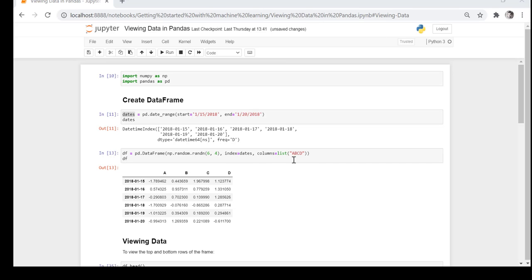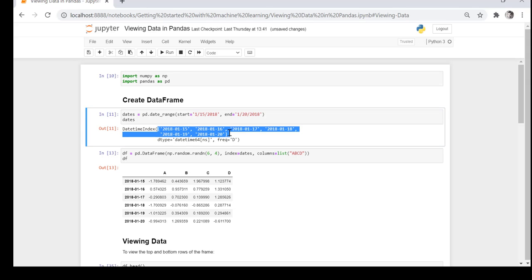So this video is about how to view data in Pandas. Let us quickly create a data frame. First I have created a variable called dates. I have used pd.date_range for the purpose. I have given start and end date, and I have created dates. So this is how it looks like. The data type is datetime.